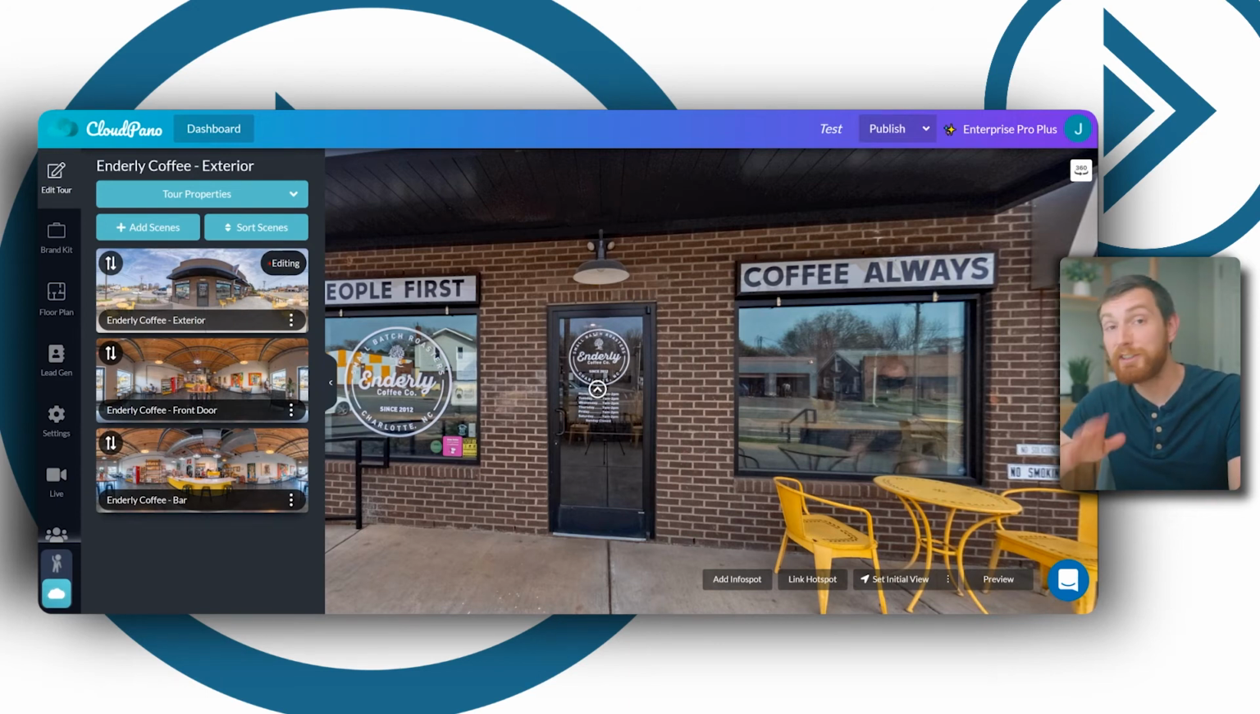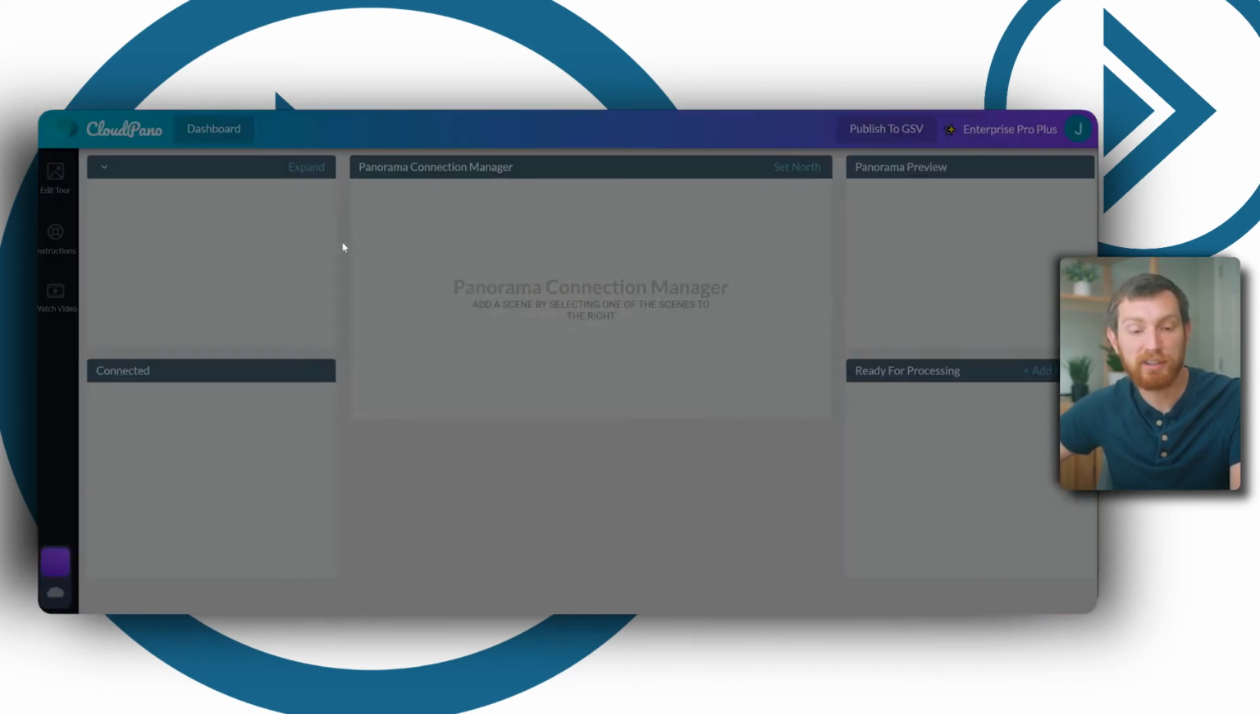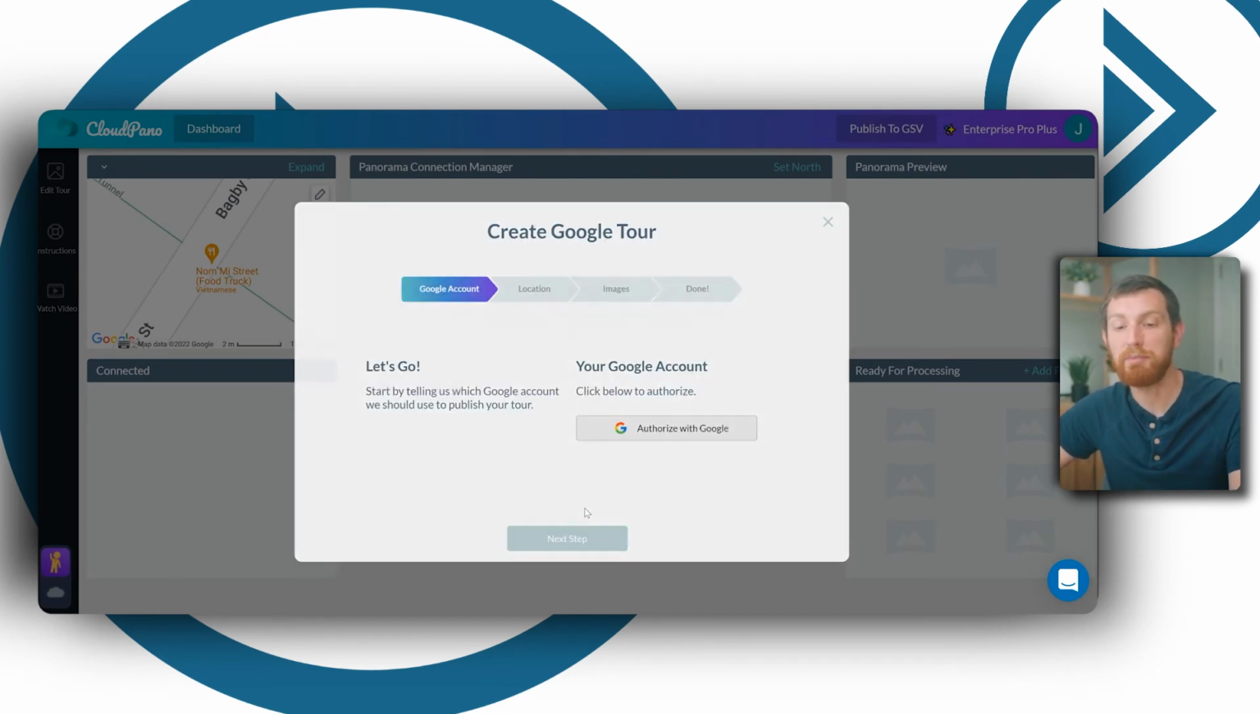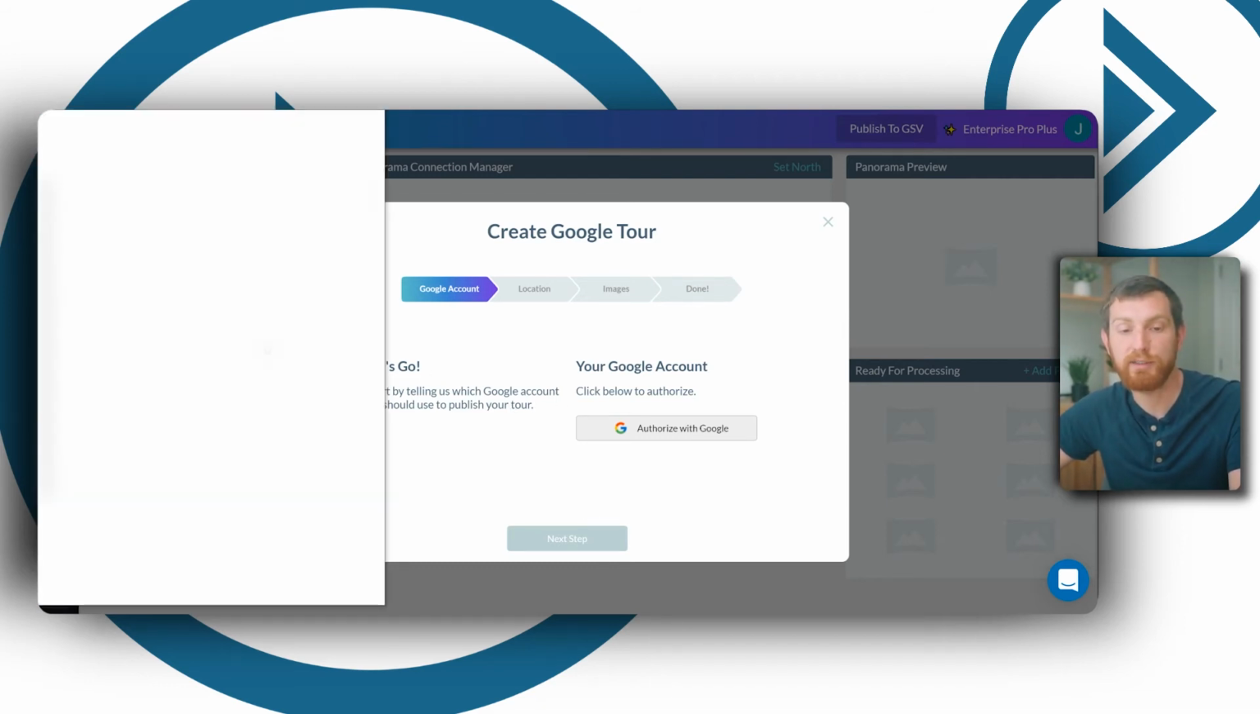Now that you've created a custom tour, it's just as easy to get your Google tour uploaded by going down here in the right-hand corner and clicking on the little Google person here. So when you go here, it's going to prompt you to create a Google tour. So you'll just hit Start Building, and then it's going to ask you to authorize with your Google account. So you'll just log into whichever Google account you want to post the photos from.